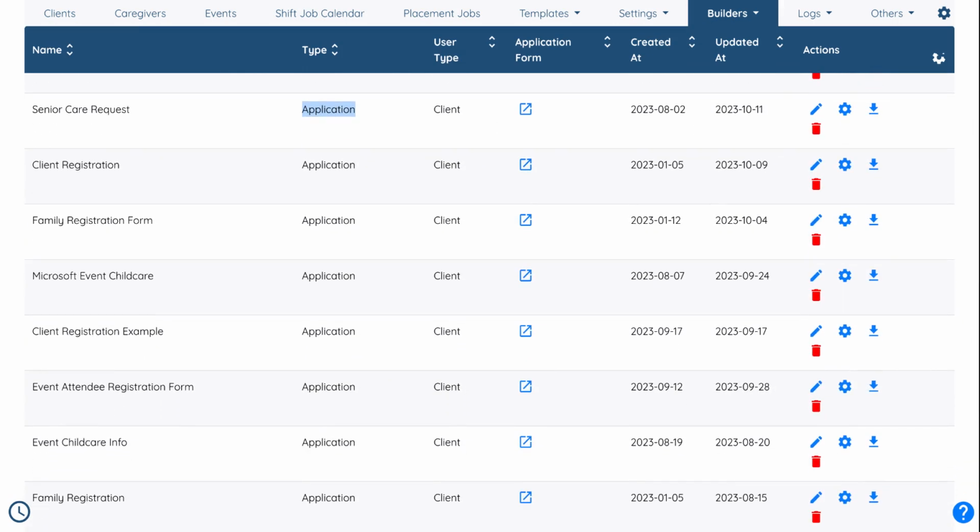Now here we have a bunch of applications. We have a senior care request, a client registration form. So if you go ahead and click on one of these buttons, this actually takes you to your main application. From here, you can actually edit the application itself on this page. We have a bunch of video tutorials on this.